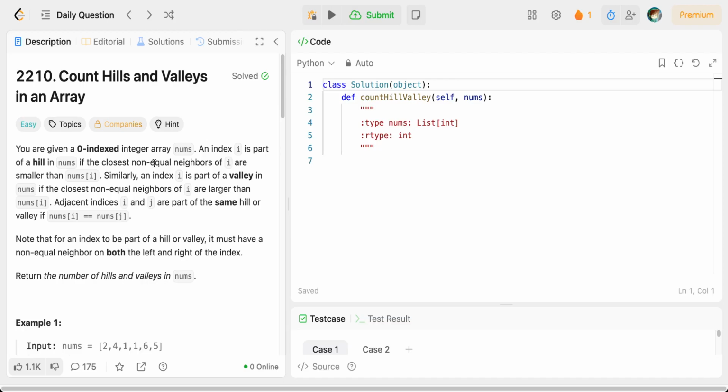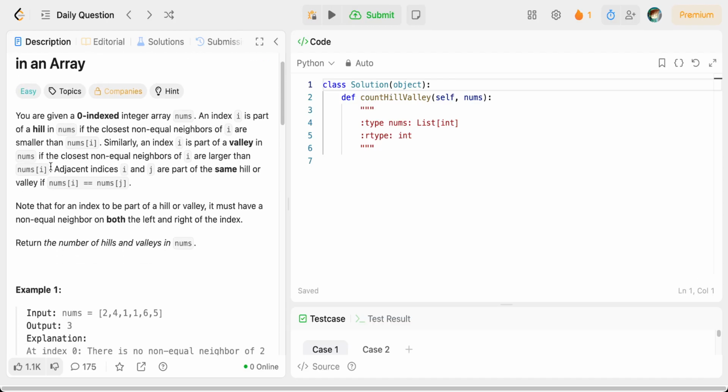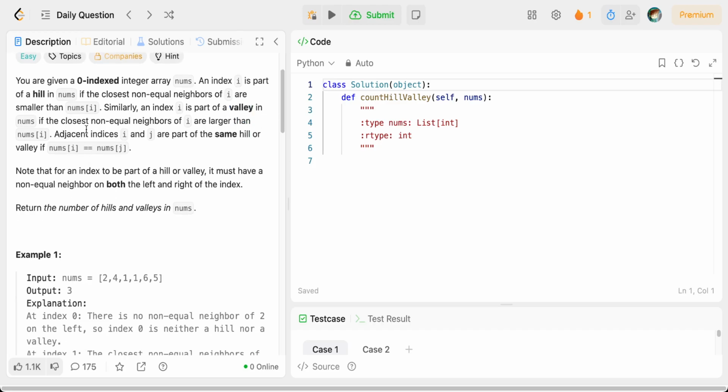You are given a zero-indexed integer array nums, and index i is part of a hill in nums if the closest non-equal neighbors of i are smaller than nums[i]. Similarly, an index i is part of a valley in nums if the closest non-equal neighbors of i are larger than nums[i]. And adjacent indices i and j are part of the same hill or valley if nums[i] is equal to nums[j].